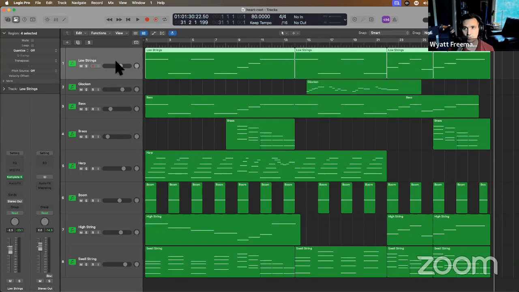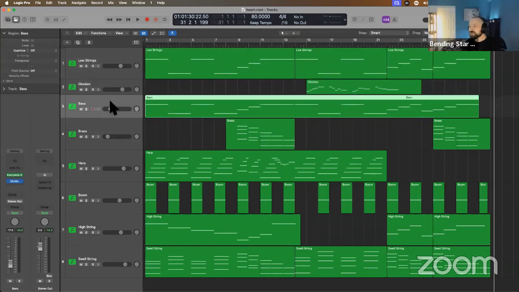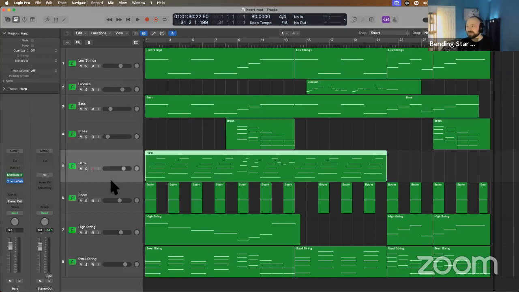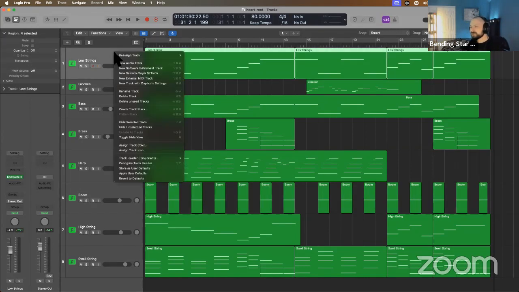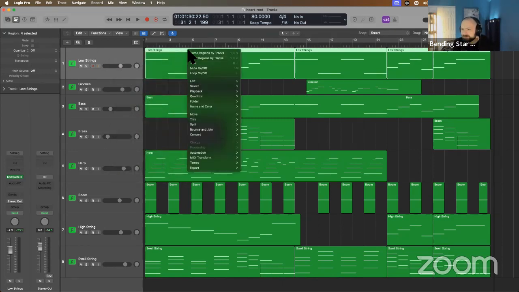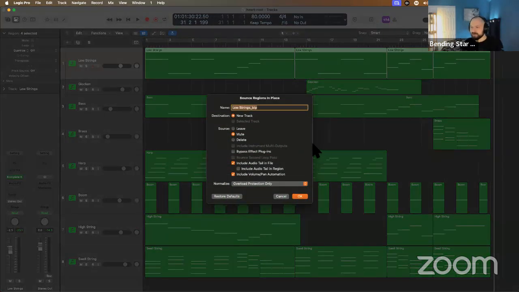this is Inspire 2 with augmented strings, which you don't have. Here's a good thing to do real quick. If you can just highlight the low strings, right click on the MIDI, scroll down to Bounce and Join, and then Bounce in Place. Yes, just click it. And you can name that whatever you want, and then mute that. Yep, perfect.